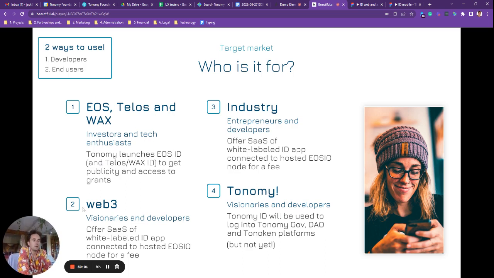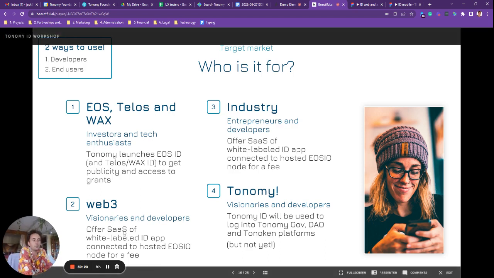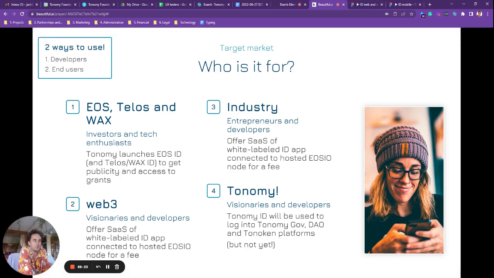The other place we're looking at is other Web3 communities who are looking for a better identity and blockchain service. This is where we offer software as a service to them. We can also white label our identity app for them, and they can launch and get all of that as part of our package.